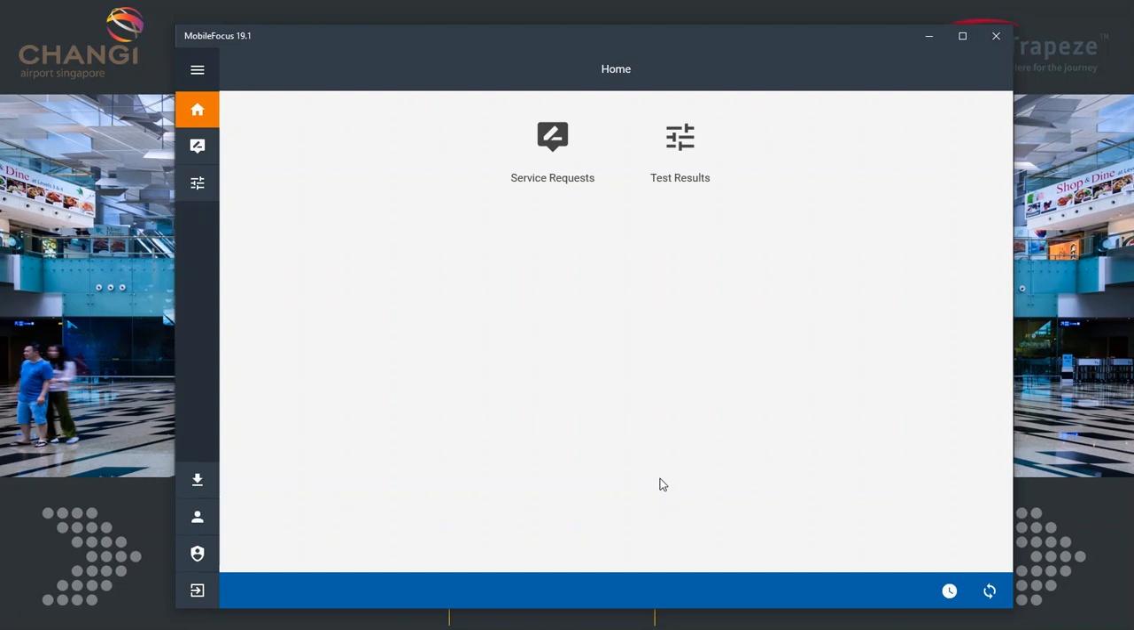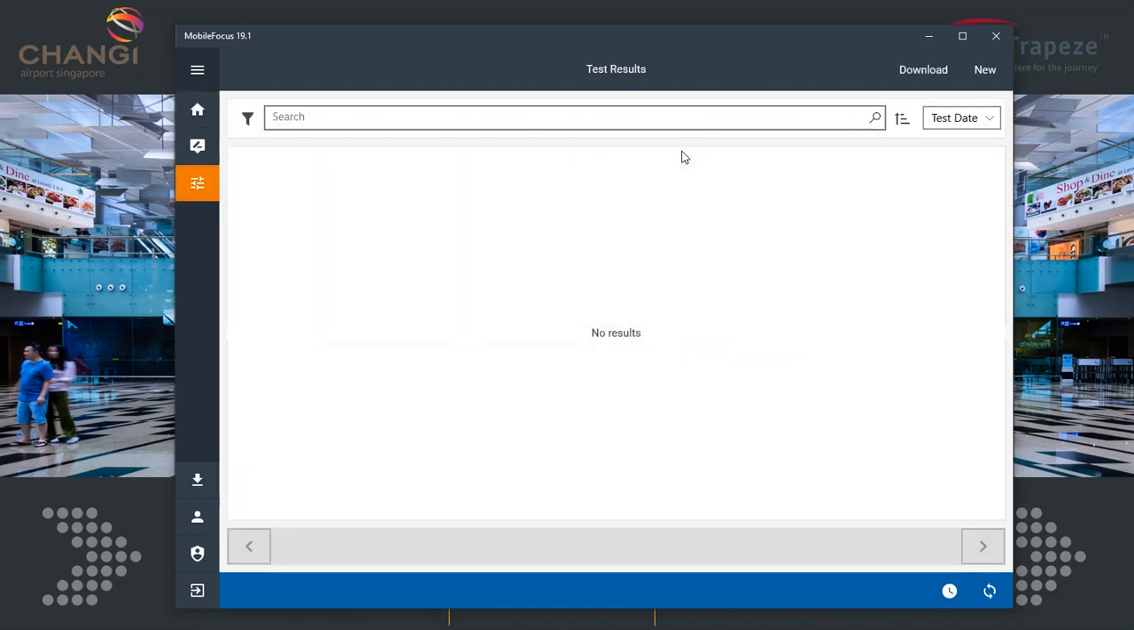Once we're logged in, we have two key processes available to us. One is service requests and one is the inspections, which we call test results. So the first process we're going to look at is performing a rubber removal inspection on a vehicle prior to its operation. So to perform that process, we select the test results icon.